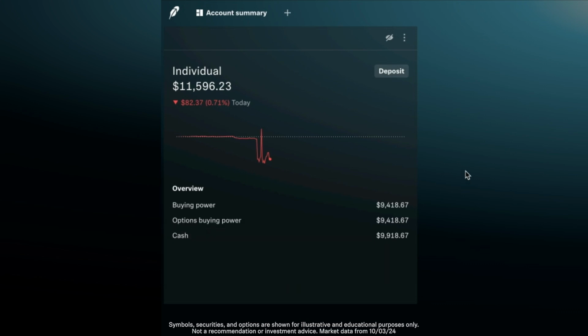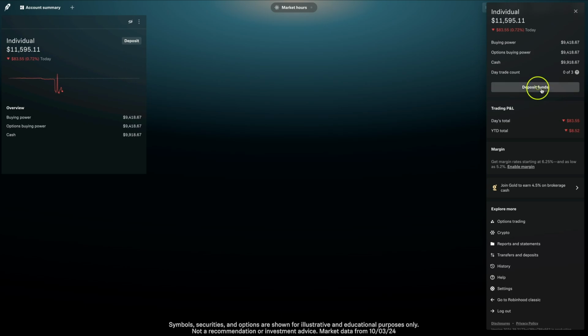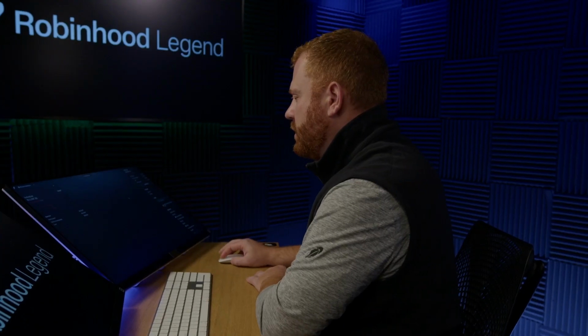Now, keep in mind in the upper right-hand corner, we've got our deposit button. This is the same deposit button if we were to click on the account settings menu and click on here. It's just a smaller version and attached to the widget.